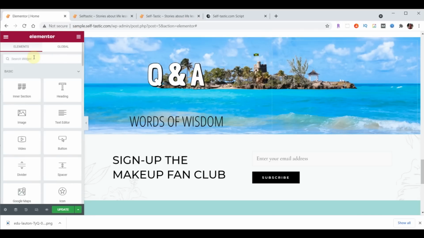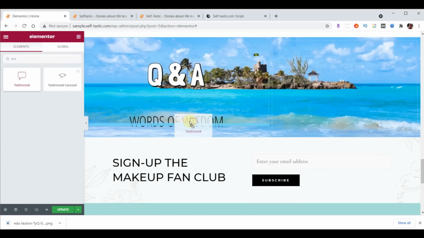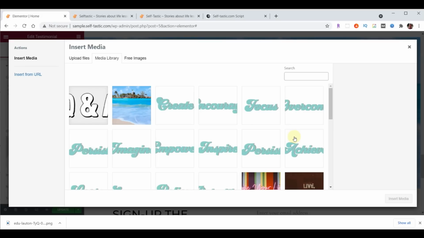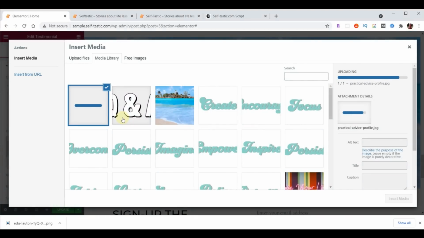If we type the word test, it brings up testimonial. We'll put that under it. It's kind of like an all-in-one widget. It has some text and a picture and stuff like that in it. And for the image, we're going to put a profile picture for Bethany. And there is the Practical Advice profile picture. We'll drag that over.